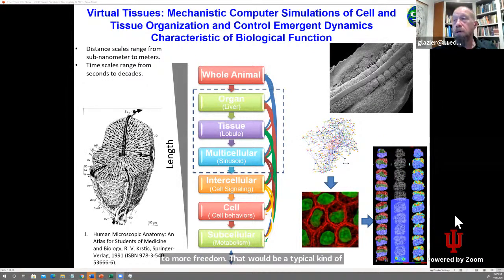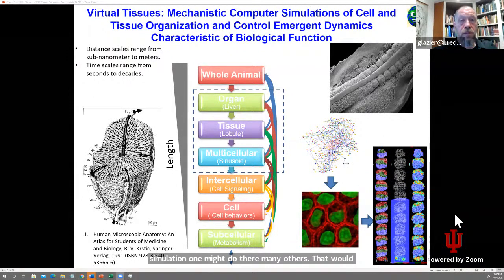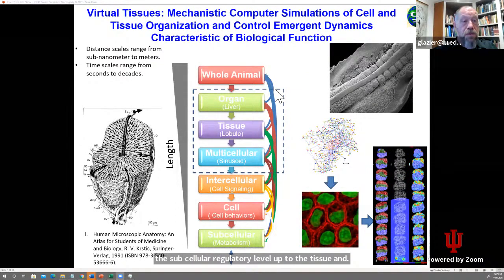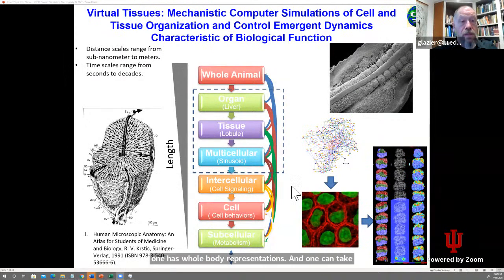There are many others, going from the subcellular regulatory level up to the tissue and organ level. One can do simulations where one has whole body representations, and one can take these cells and subdivide them and put in subcellular compartments that represent the nucleus, subcellular domains, apical domains in epithelial tissue, and things like this. But these are the ranges of simulation we're talking about.